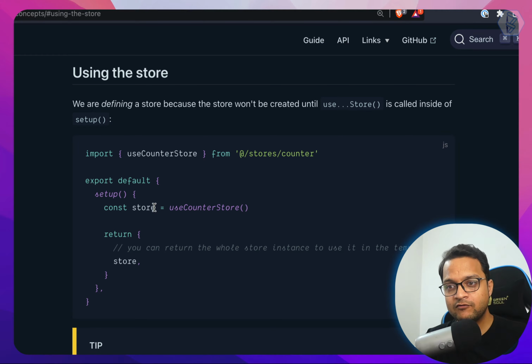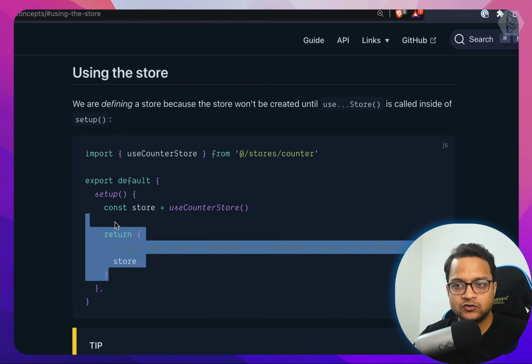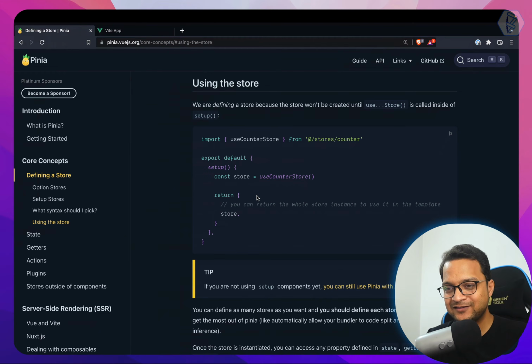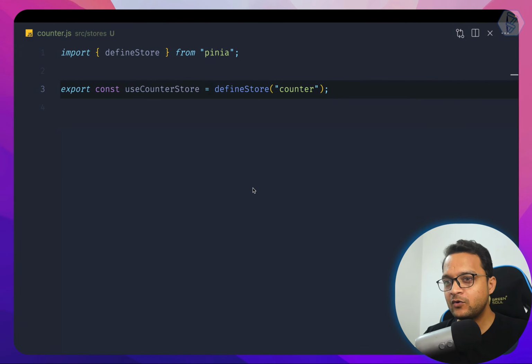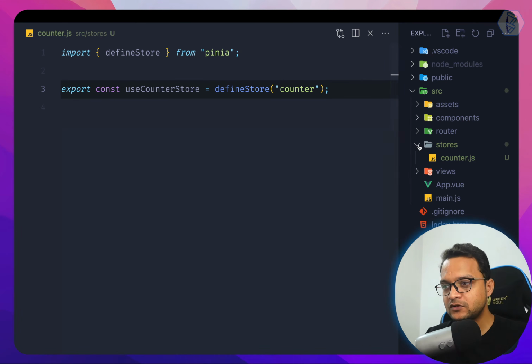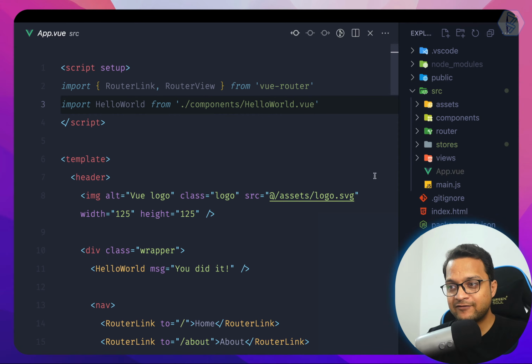Like here we call it store, you can call it anything, and then use it on your component. Isn't it really amazing? Okay, let's try. So first you can see we have this view, we have about view and home view, we have app.view.